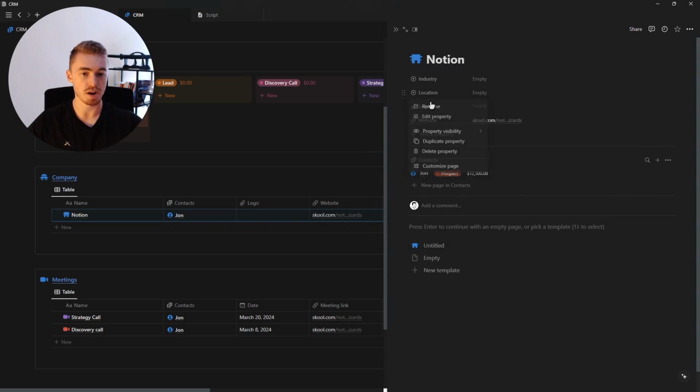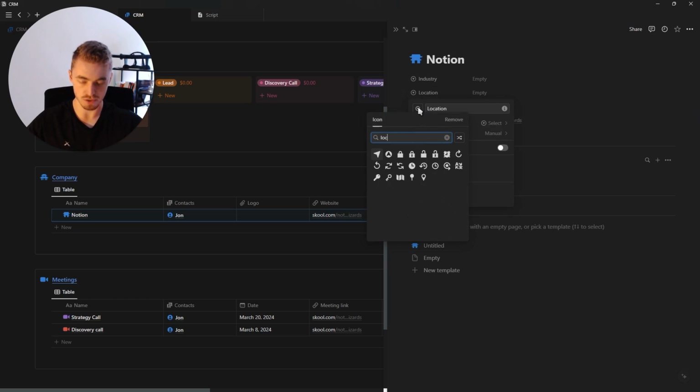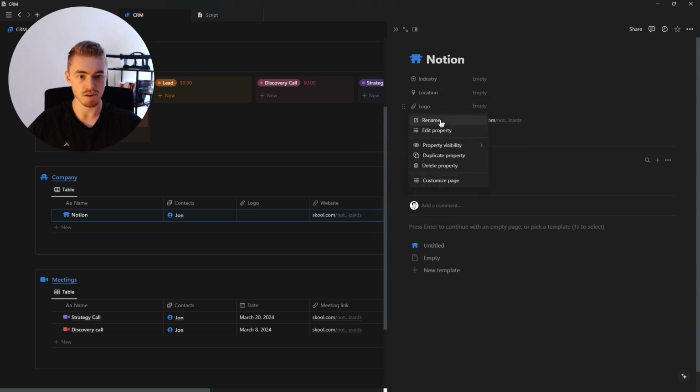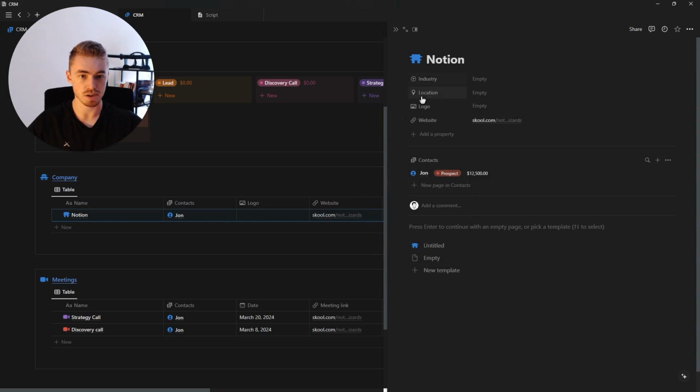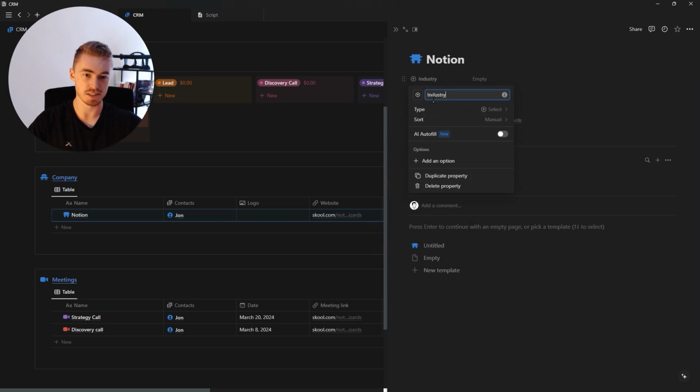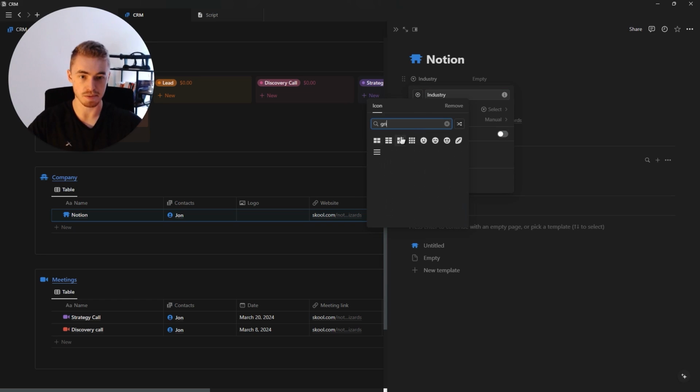And then for this company one, I'm going to change the location icon to an actual location icon. So let's maybe do this one. And then the logo, this can maybe be an image icon. And the website, I think, yeah, these are fine. We can maybe change the industry to something else. So let's do maybe like a grid or something.